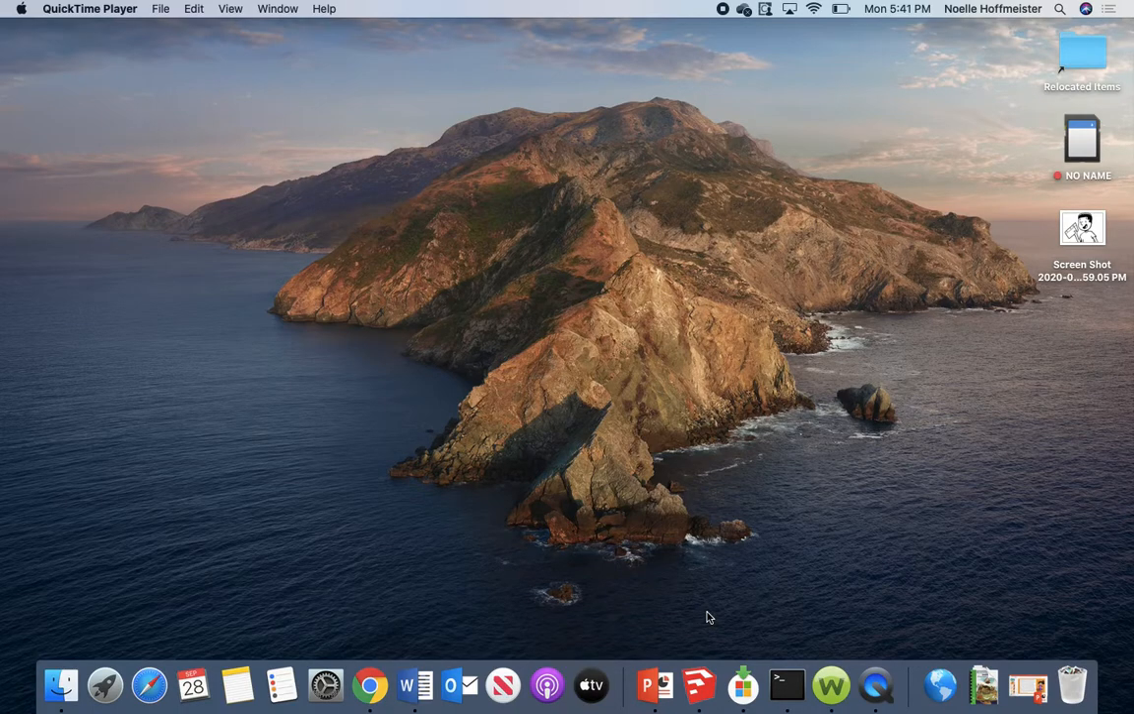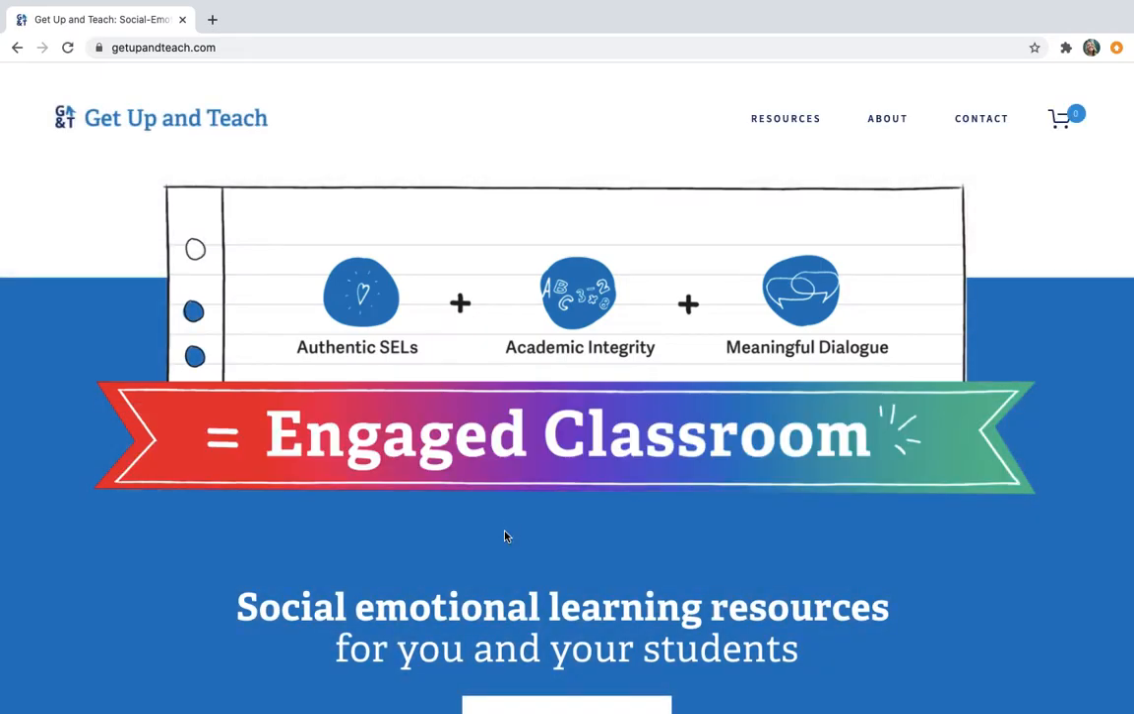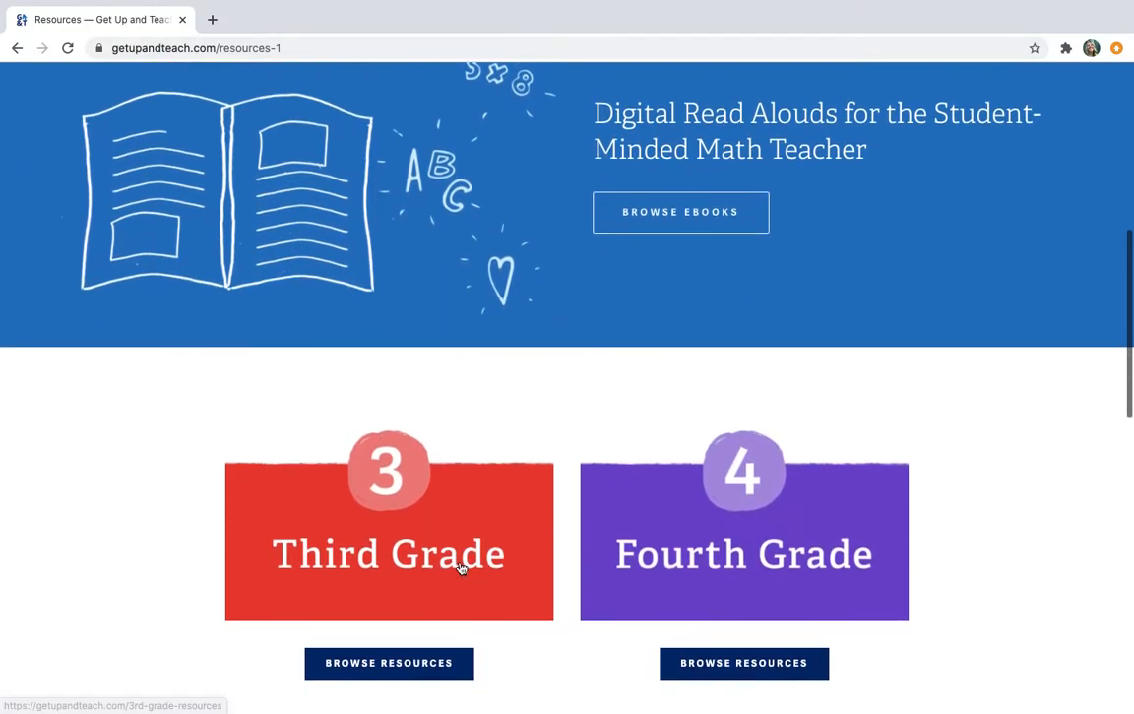You're here to see how easy it is to use our ebooks. So we're just going to head over to Get Up and Teach. That's us. Get Up and Teach. And we're going to go to Resources, where we're going to find our ebooks.